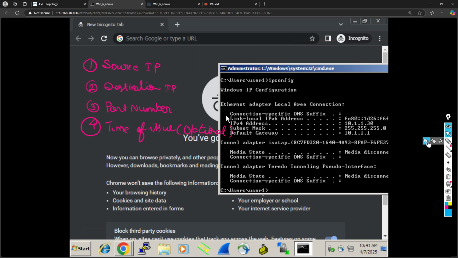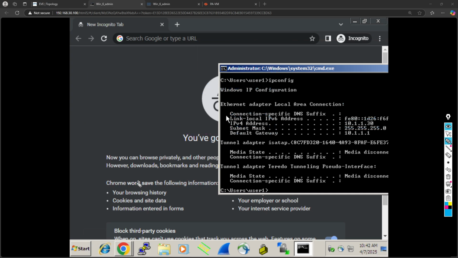Here you can see, I will just circle it out for you. IPv4 address, you see this one, and here is the IP 10.1.1.30. So now I have the source IP with me. Next thing, the destination IP. Obviously he is trying to access youtube.com, so one of the things I can do is an nslookup of that. How do we do nslookup? Let me tell you as well.